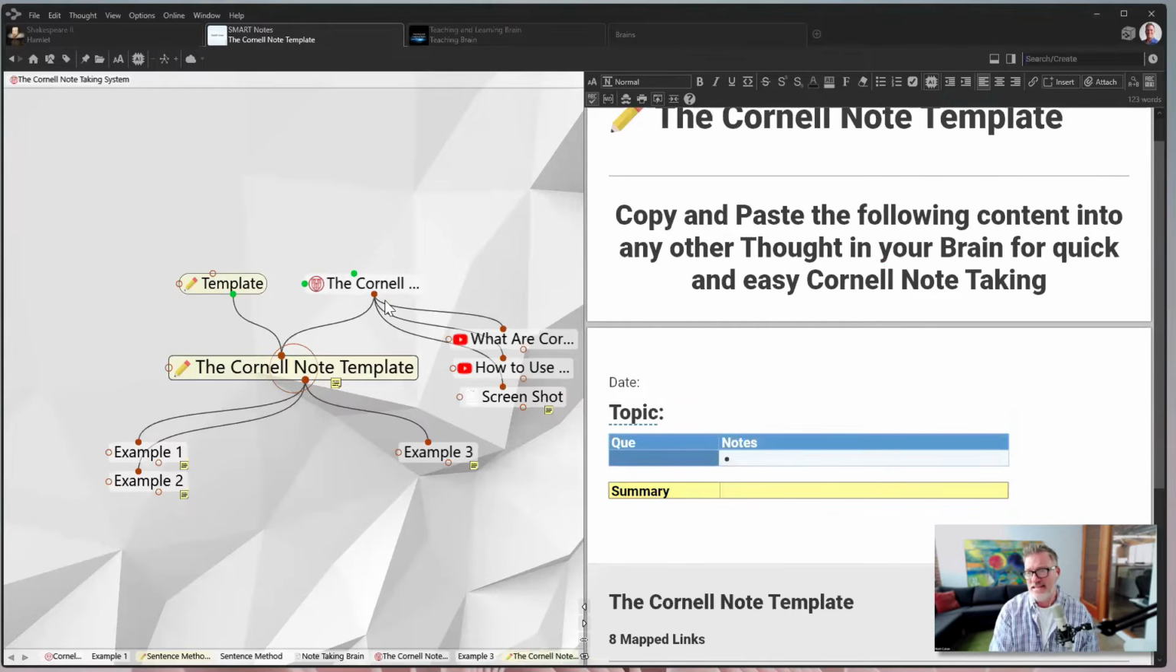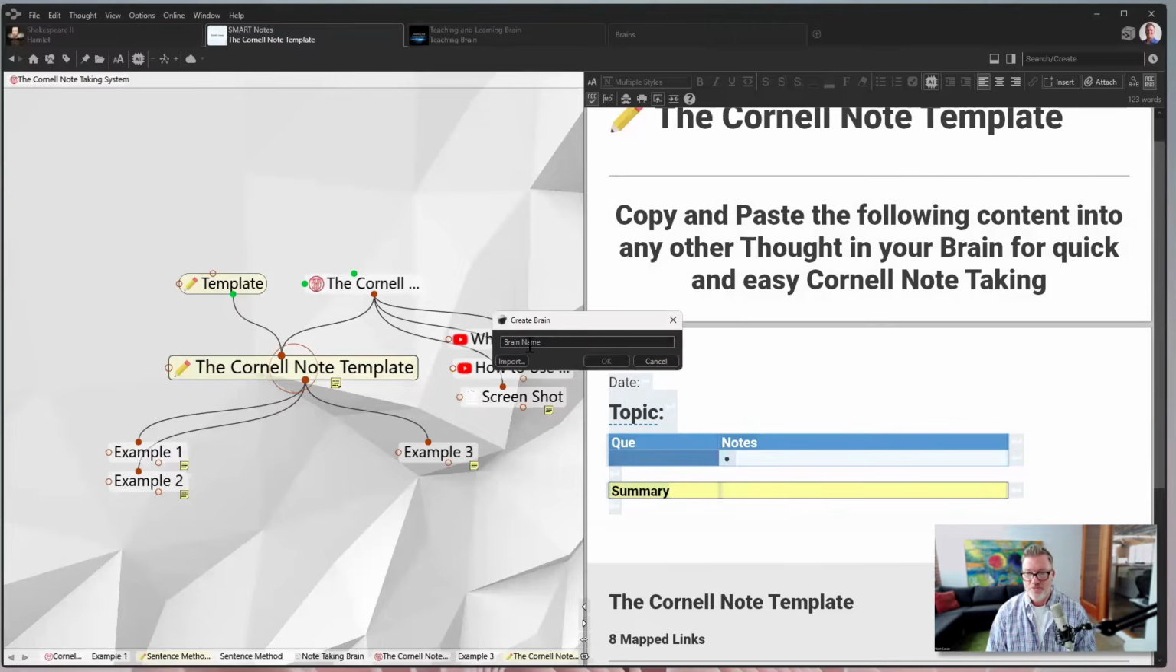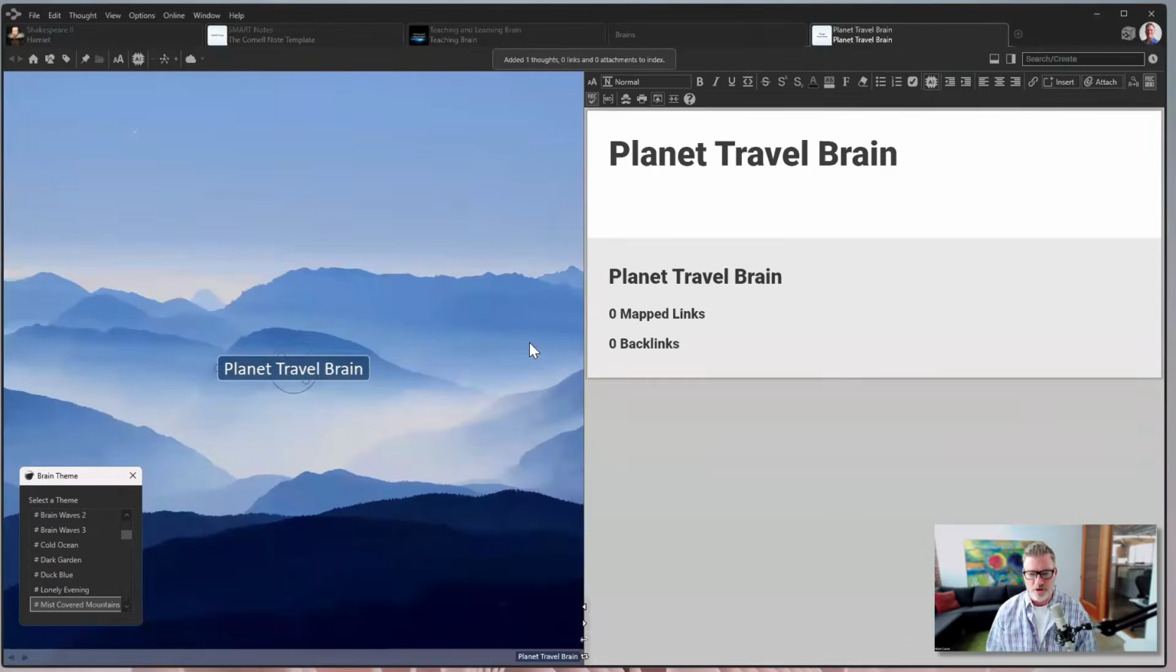Now, I'm going to copy this content. This is what people really like to do with this brain: they turn it into their template brain where they can go in, grab some content, and use it over and over again in the brain that you're creating. So I'm going to click on File and create a new brain. We'll just call this my planet travel brain. I'm researching traveling to different planets. There's going to be a lot of space research and so forth.